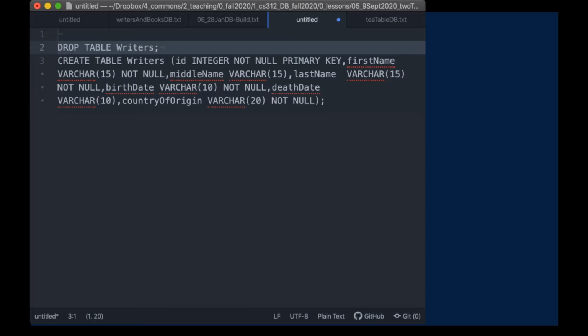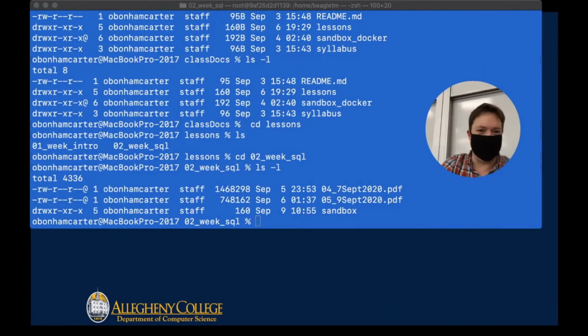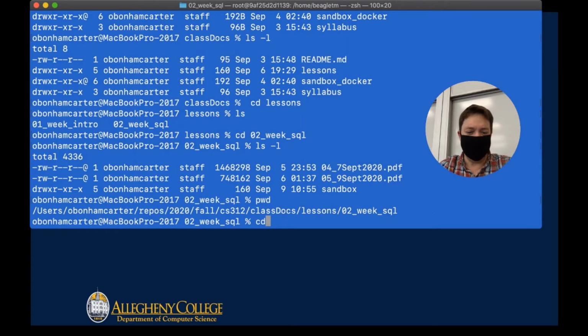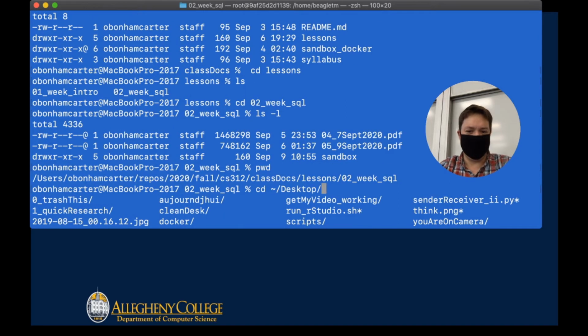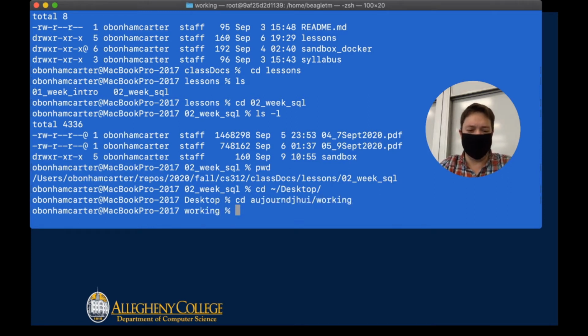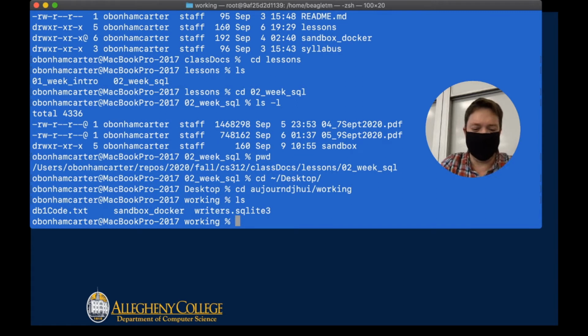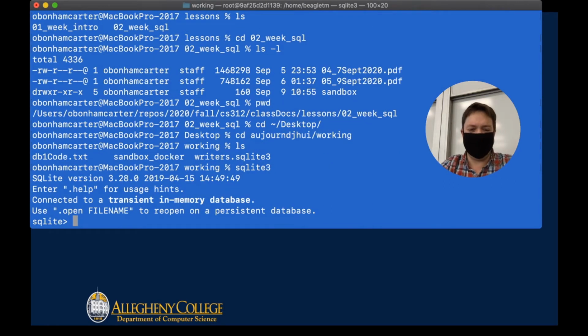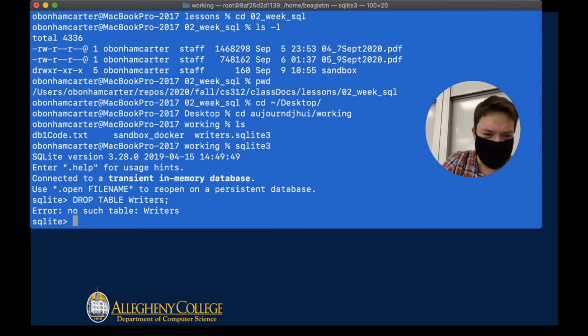Now what this is going to do is, if you open up your database, as we'll do right now. In fact, where's my database? I don't want to be here. I'm going to go to my working directory, Desktop, and then working. This is my working place. When I go ahead and write sqlite3 here, then if I run this drop table writers, it will say error, no such table writers.